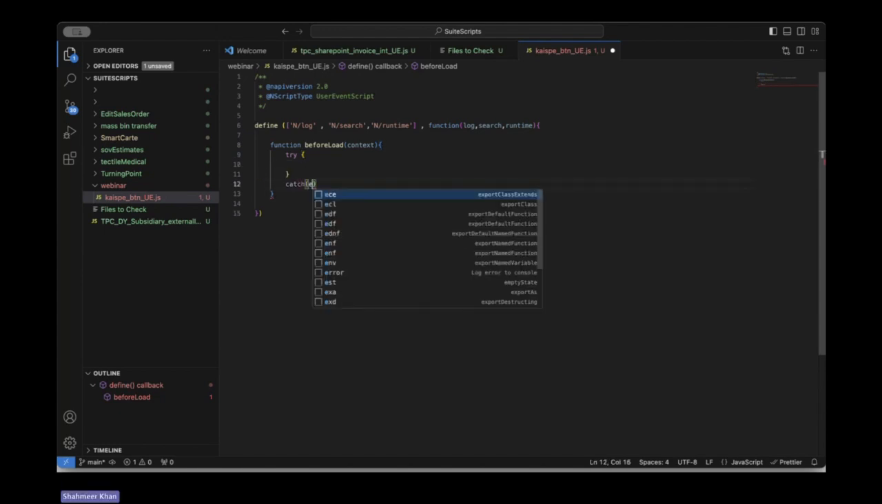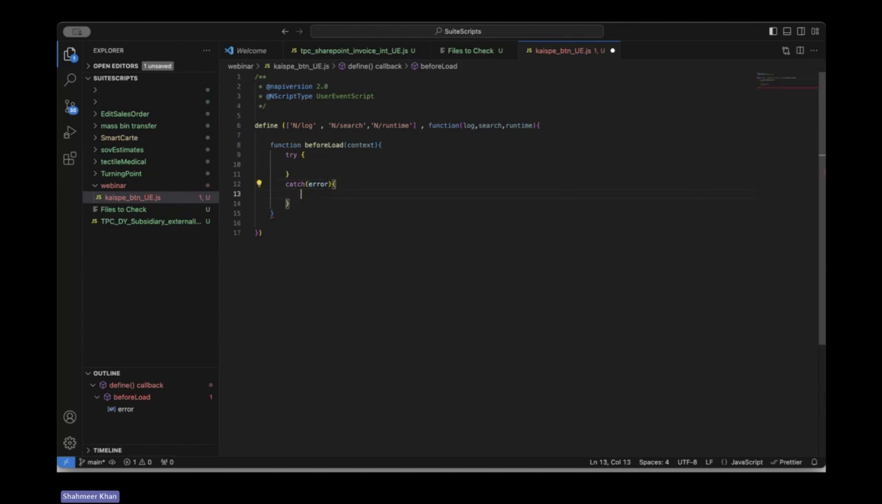One of the best practices that I follow is implementing the try catch loop. So in case anything happens, it happens within the try catch loop. In case an error occurs, we'll say error in user event script, since we'll be working with two scripts simultaneously. And let's say error message.